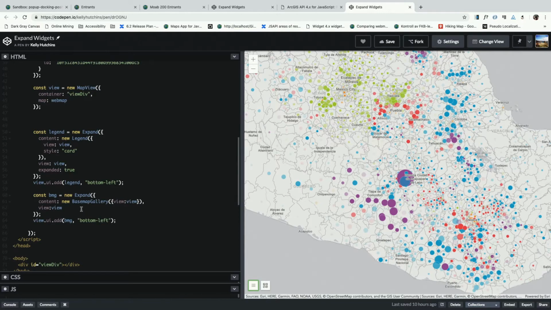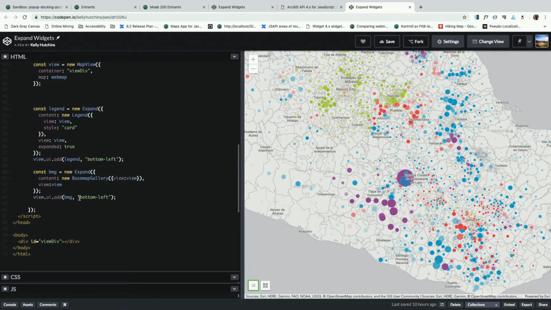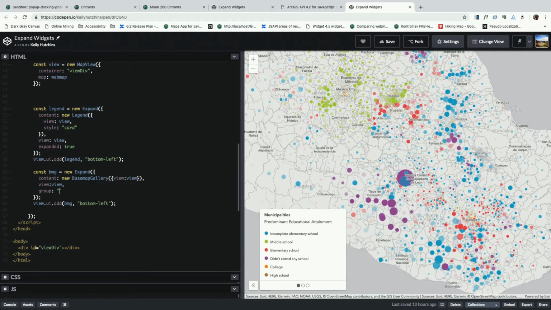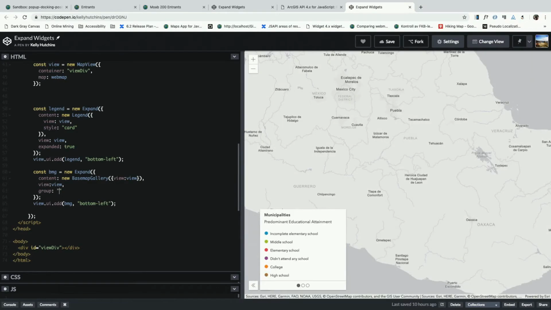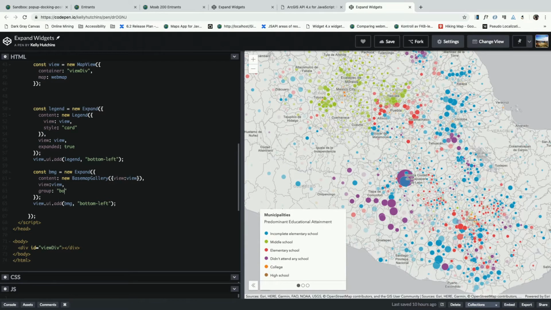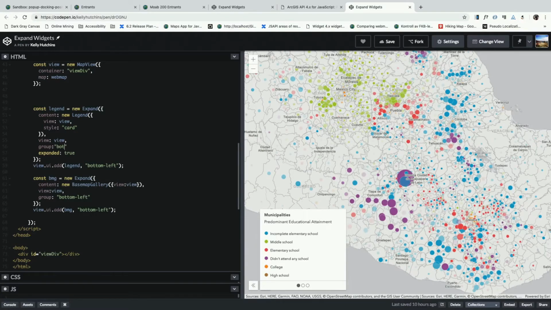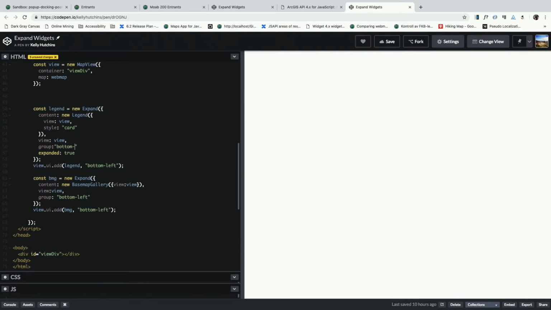So all we need to do is come in here to our expand code. And for the ones that we want to work together to be connected, we just set group, and we can set any value. We just want it to be the same between the two. So I'll just call that value bottom left, and then bottom left.